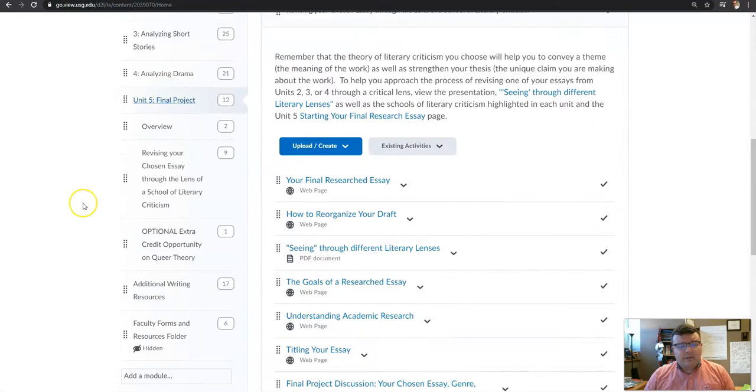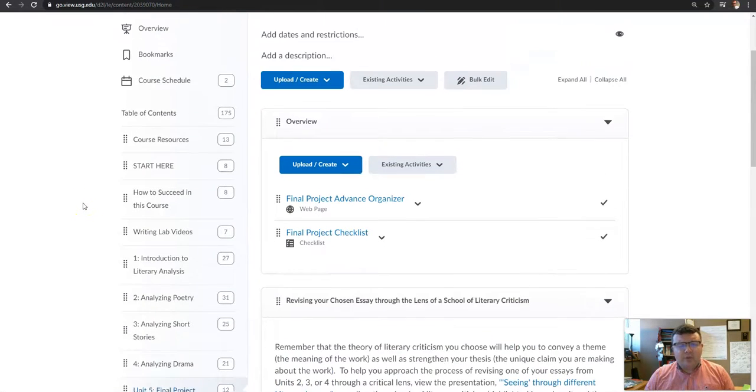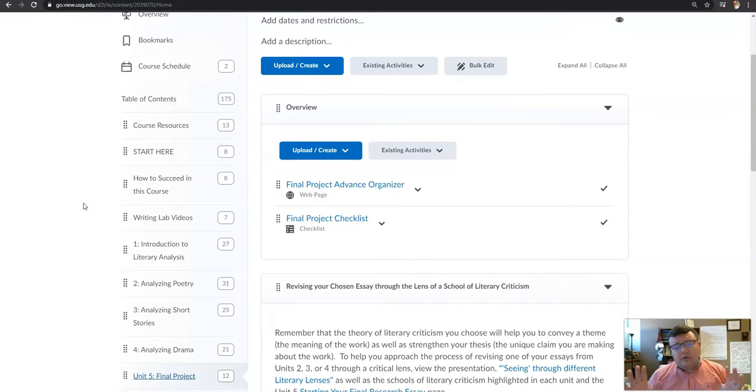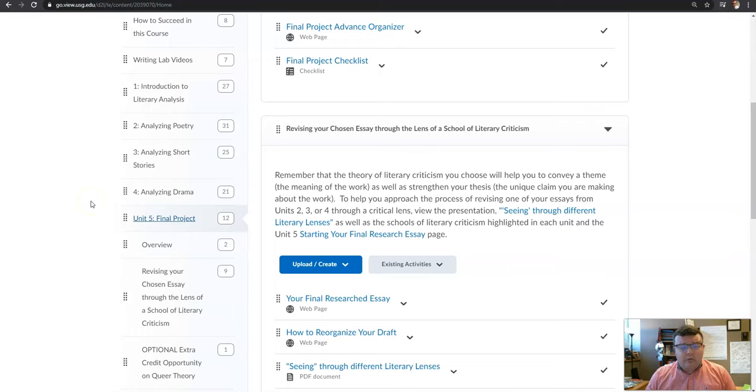So Unit 5, this is the final project. I do encourage you very much so to go in and look at the organizer, look at the checklist, because there are several moving parts to this unit. I would say probably more important parts than you've had in other parts of the class that you'll want to keep in mind.